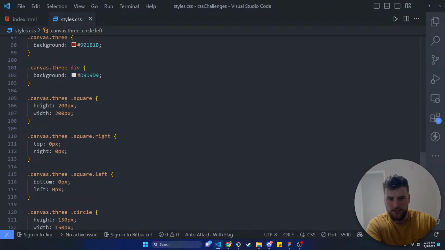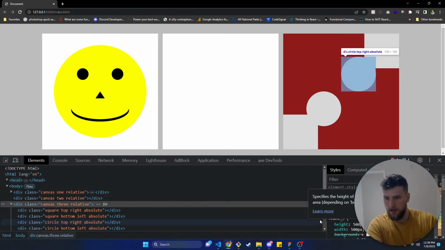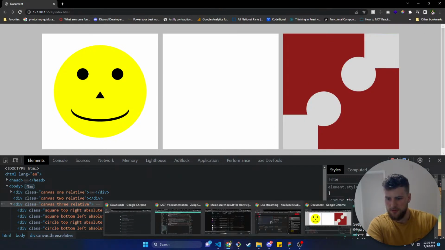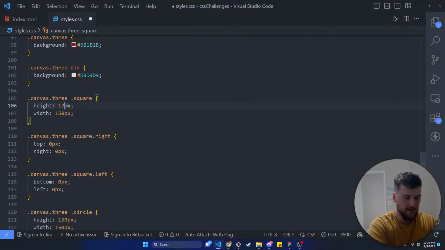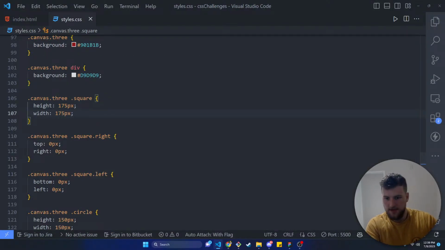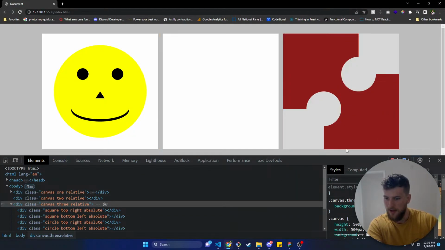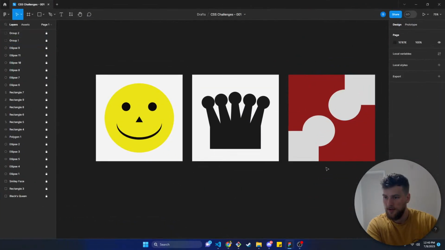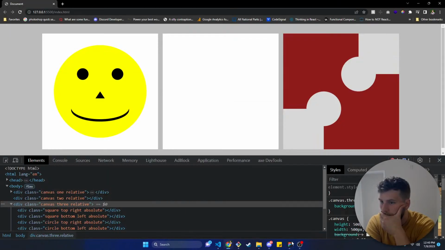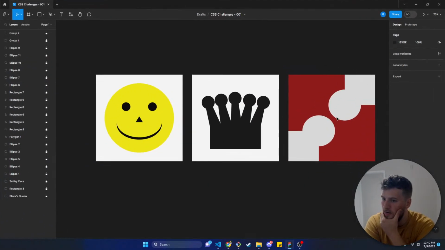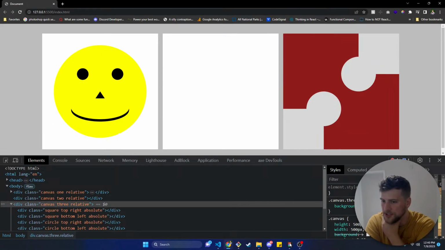Where are the square sizes here? So let's do 150 pixels, 150 pixels, and that looks too small. Maybe 175 is what we need. 175 and 175. Save. Double check that again. And I think that looks much closer to what we have in our mock-up here. Cool. If we need to get that square gone, there we go. Boom. I mean, the spacing is a little off there, but that's good enough for the purposes of this demonstration here.